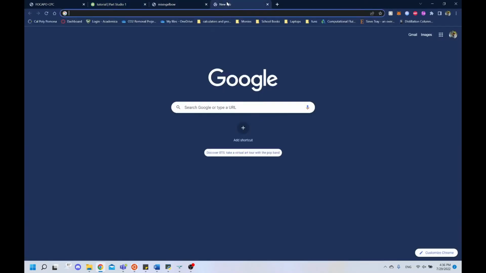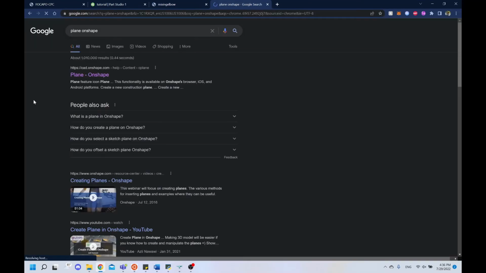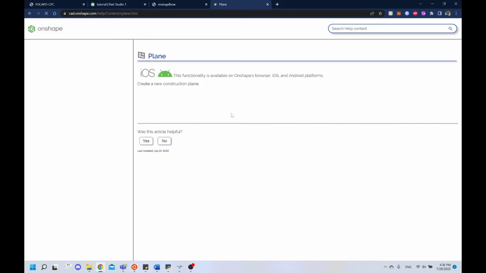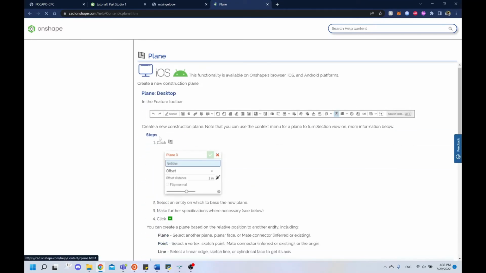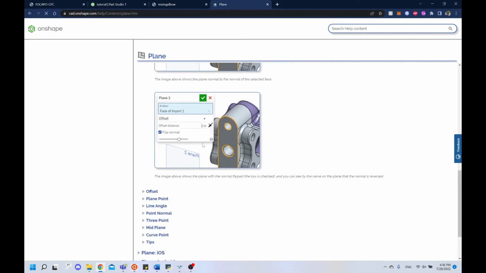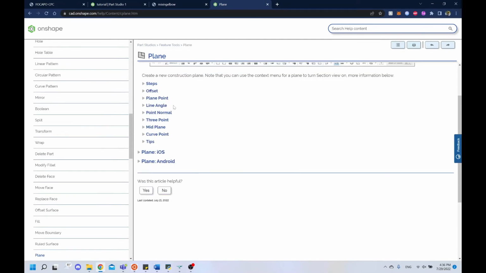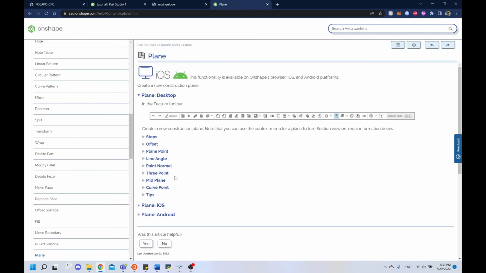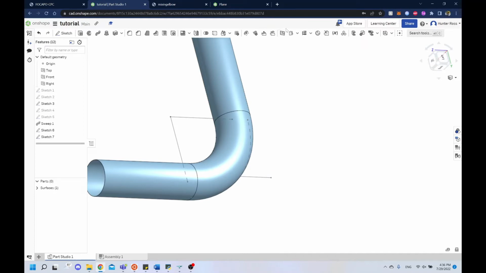So we want to look at plane. Let's go plane, OnShape, plane. And it's actually going to give you videos, or it looks like this one doesn't give you a video, but this one's going to give you step-by-step instruction of how exactly plane works. But I can just show you right now. So let's get a plane.